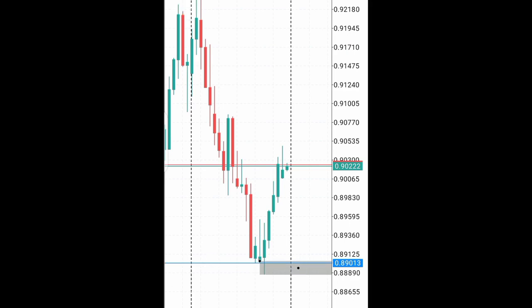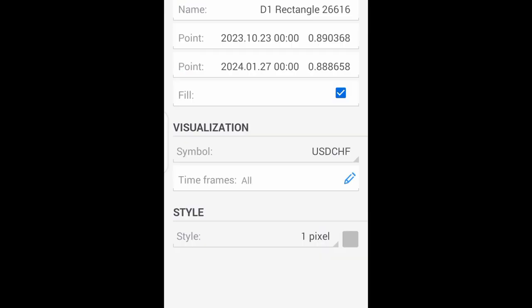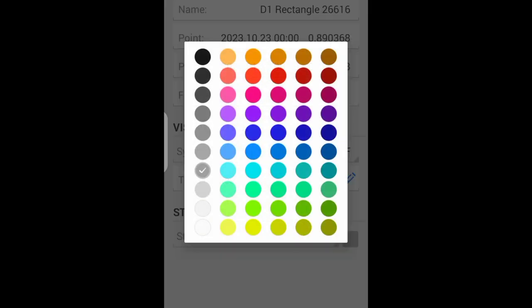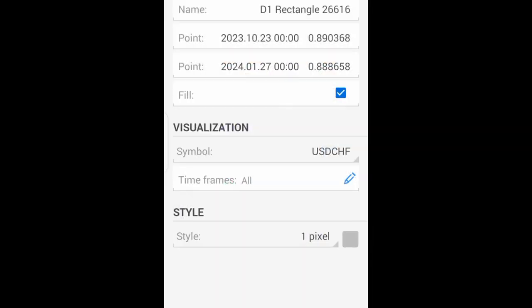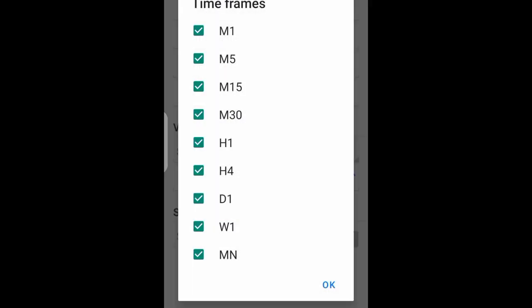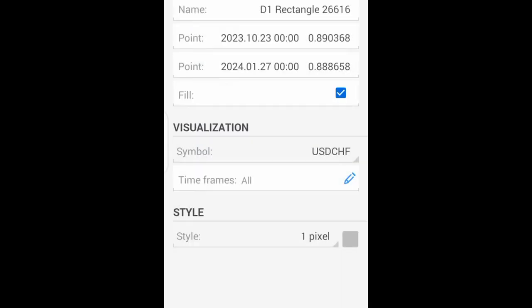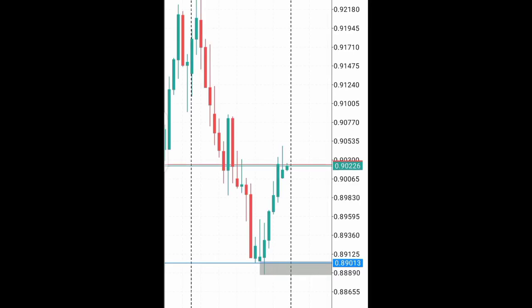So with that, I can change the color of this rectangle to anything I want. The same thing just applies to every one of them. So you can just select any color you want and select the time frame you want them to be visible at. If you want them to be visible in a particular time frame, you can select that from this point and choose the time frame you want them to be visible at. So when you've done that, you click done.